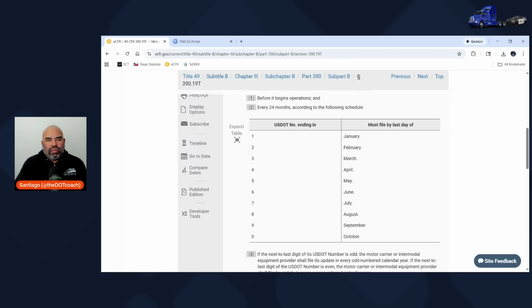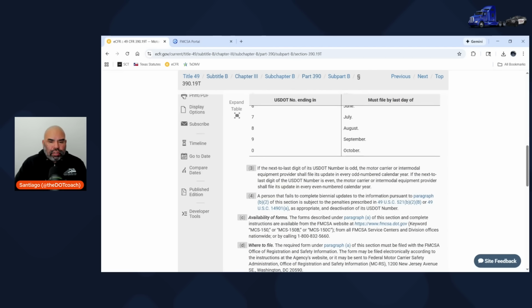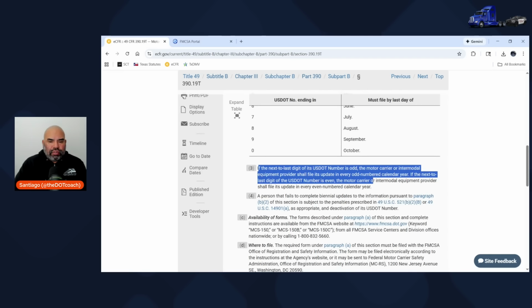Therefore, if my DOT number ended in, let's say, 4/6, 6 would be June. Therefore, I have to file by June 30th. And 4 being an even number year means I need to file by June 30th of 2026. After that, I'm just required to do it again before June 30th of 2028, 2030, 2032, and so on. So it's pretty simple. And you'll see in paragraph B3 where it tells you about the odd or even number of years.